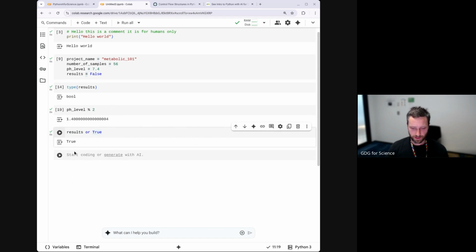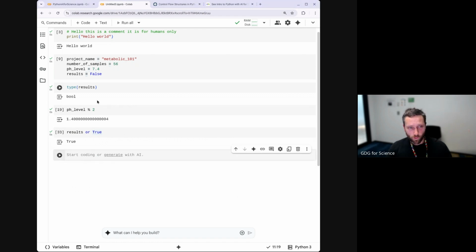Okay, so that's that. So now we can store all these items in various data structures, and one of the most common Python ones that you'll come across is called a list. So let me make a list. Temperature readings.